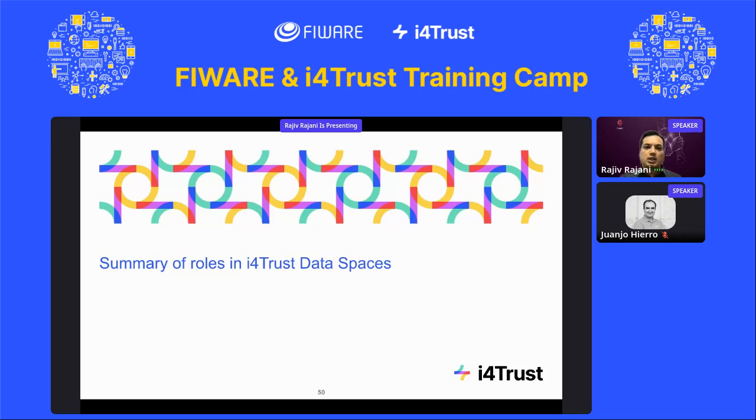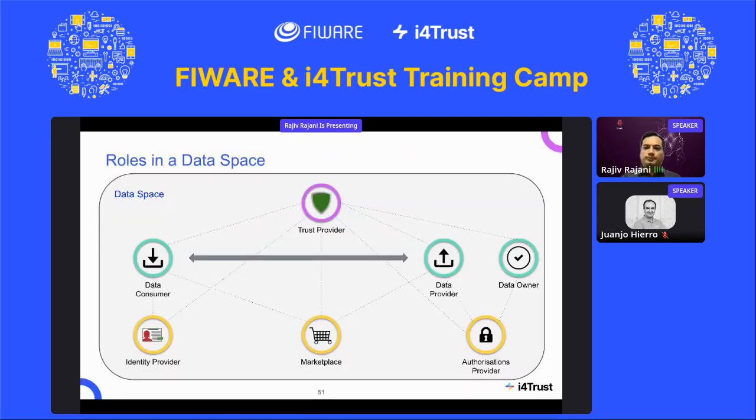Now, I will briefly introduce you to the roles of i4Trust data spaces. So as explained earlier, in a data space, we always require that there are organizations who are involved in the data exchange, the consumer and the provider. And of course, there is the owner who authorizes the receiver to have data on its own behalf, right? But in order to enable that, there are also supporting roles that are necessary in this space.